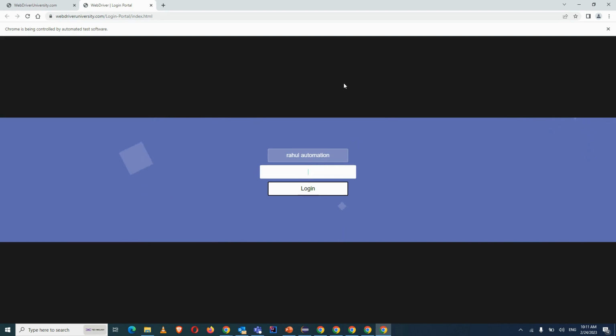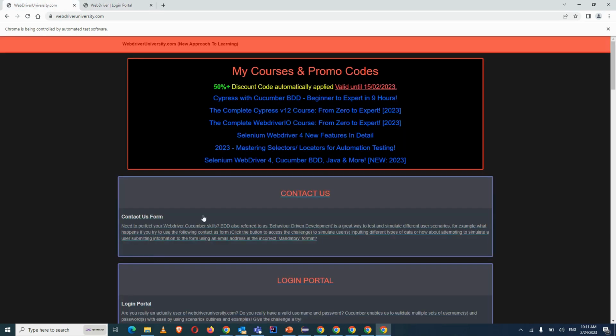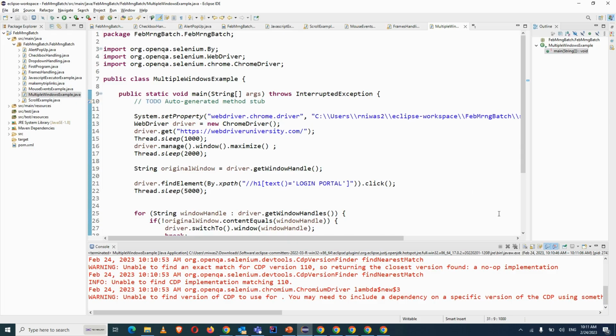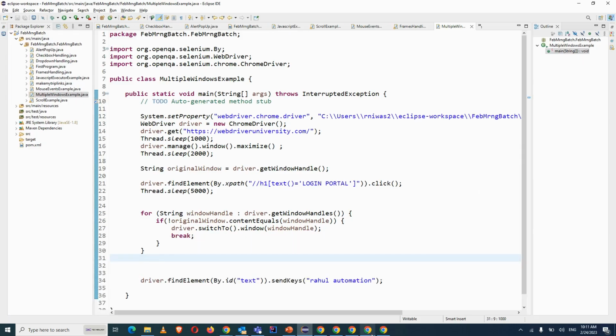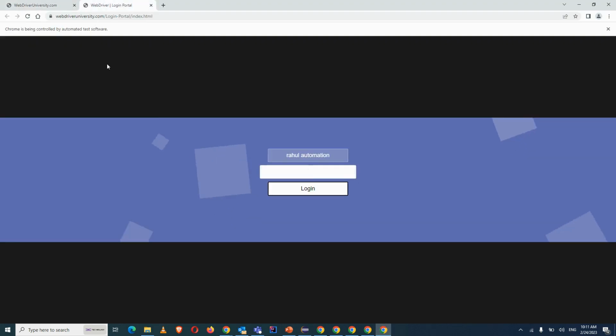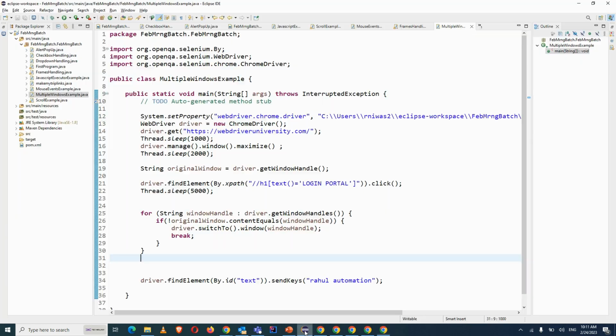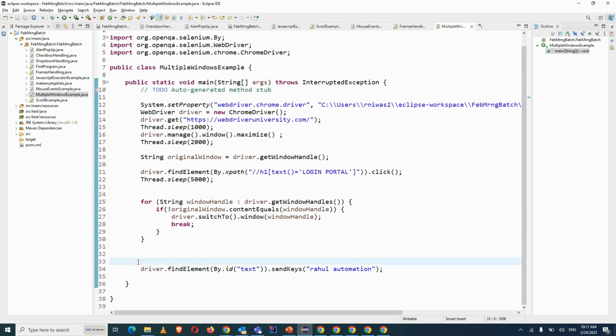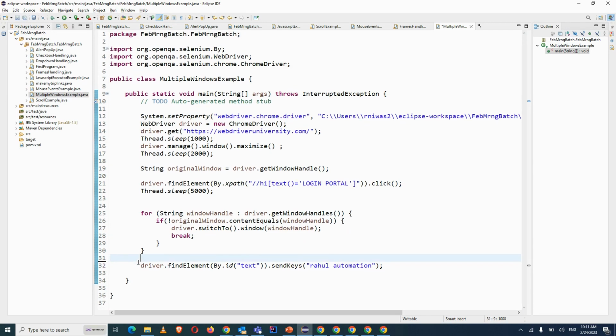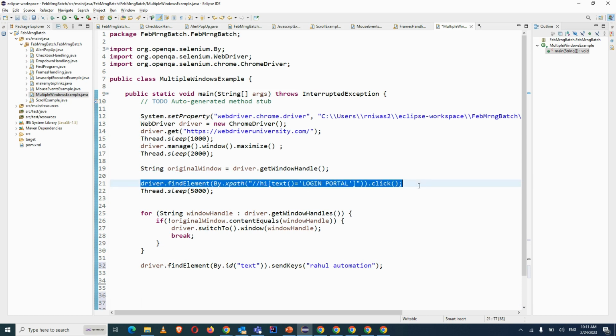And now suppose we have done all the operations on this window and I want to come back to my main window and do some other operation. Suppose I want to click on contact us now. Because now the driver is on this child window only, how can we do that? So this is done. Let me see. Okay, once I have entered the value, I want to click on contact us.